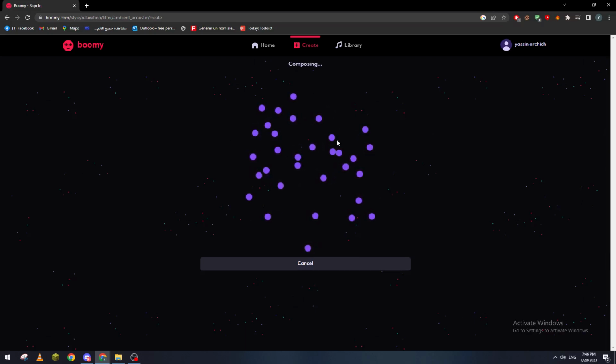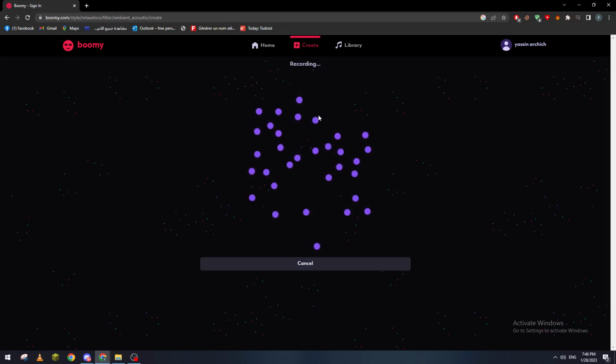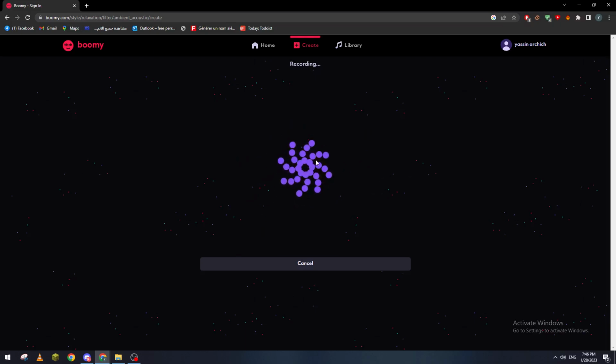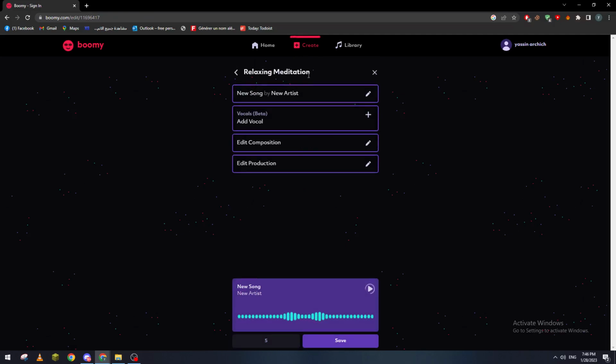Let's wait. Here are the circles moving. It can take some time because it's a new AI and doesn't have that many features, but at the end it will give you some kind of music. So here it is. Now it's making some progress, as you can see, fetching, and here we go.